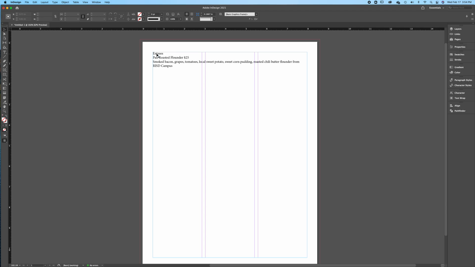Menu set up. I've got a section heading here, an item and a price, and then a description here. That's all I need to start with. I've got the rest of my menu in a text box out here on the side, and what I want to do is format this to get my paragraph styles set up, and then it's just a matter of plugging in the text. Okay, so this is what you do.